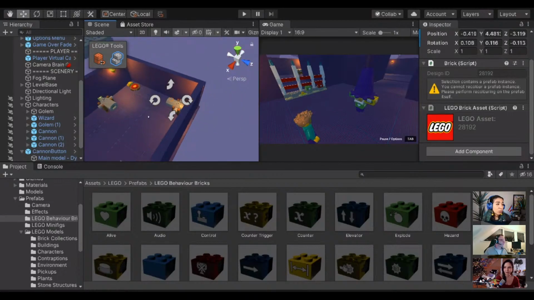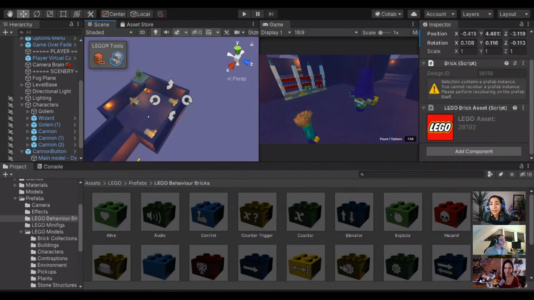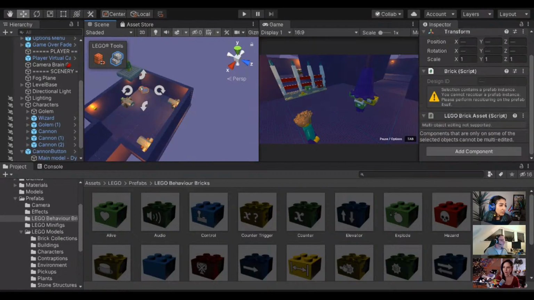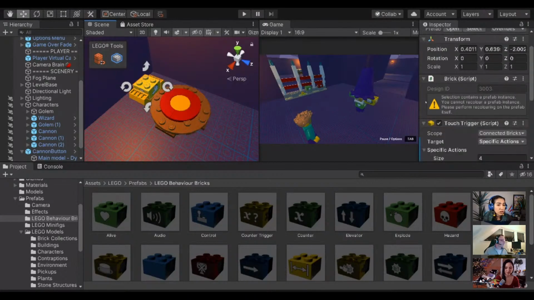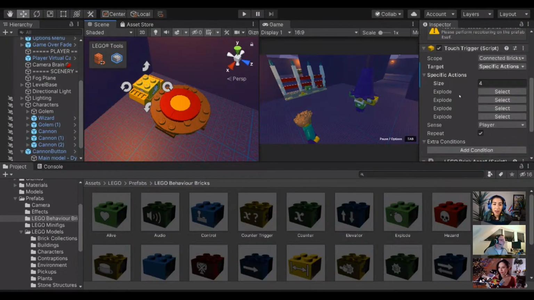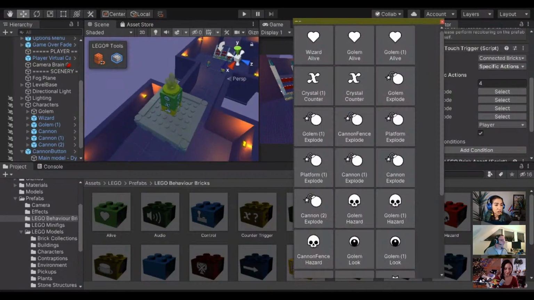And so we have to get through this room, dodging all the cannonballs, to hit the button at the end and activate those explode bricks so they all explode and the platform above explodes so we can get crystal number 2. So once I have everything here set up, which I do, I'm going to have this touch trigger block selected, and I have 4 actions set for it. And I want to destroy each of those cannons.